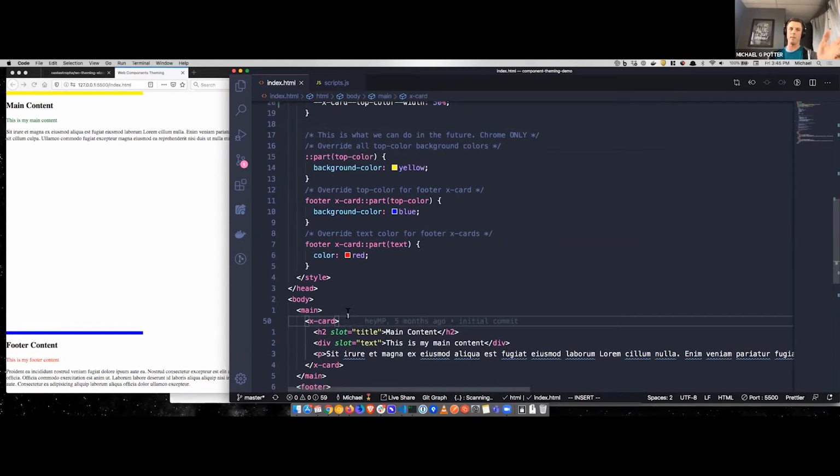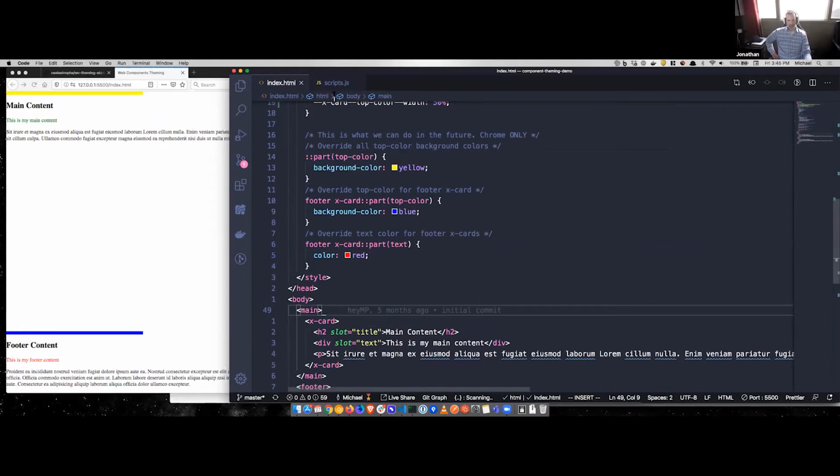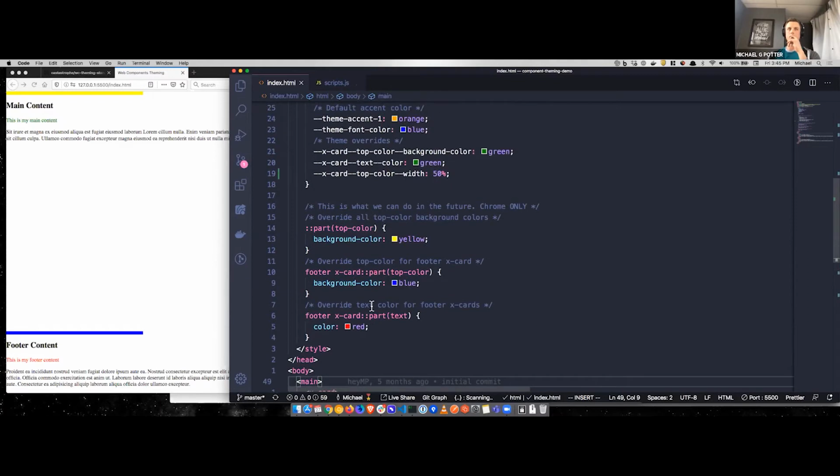So I could set it up into another web component that had a shadow DOM. So that extra nesting might be an issue. Yeah, so I'll try that. But I'm pretty sure that works.